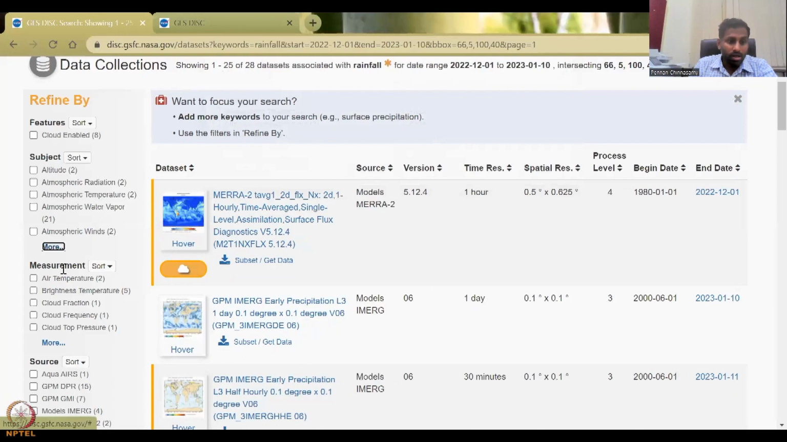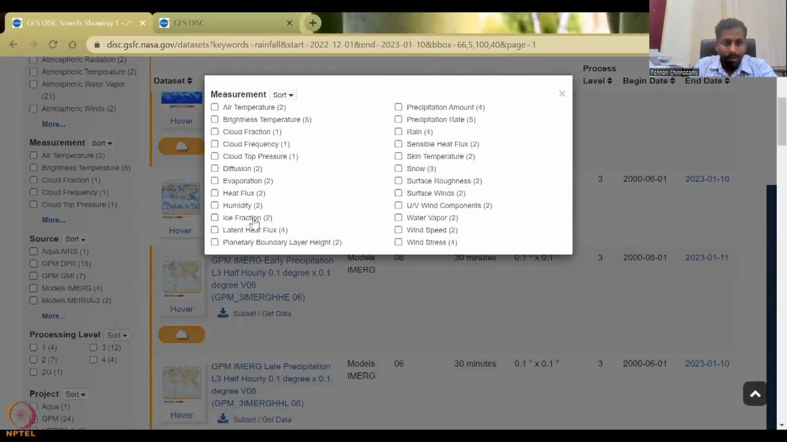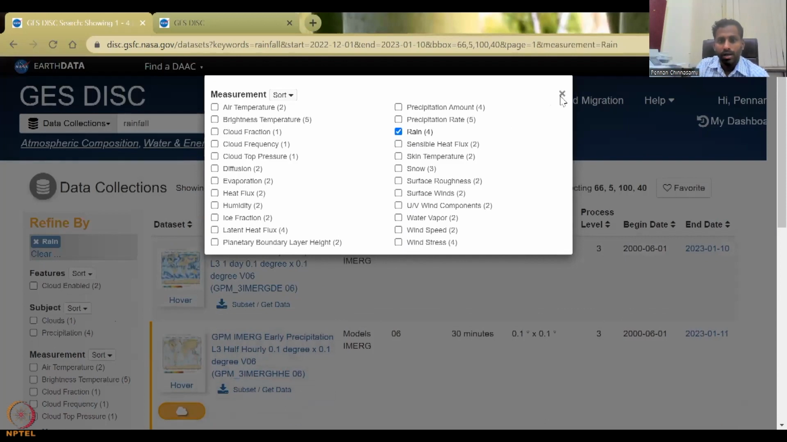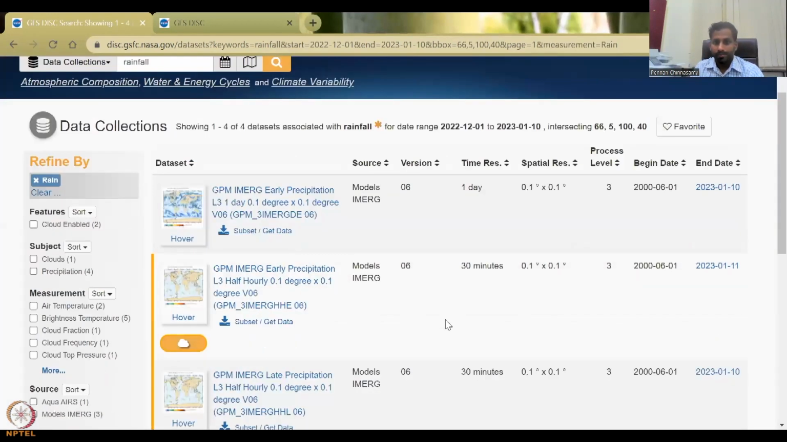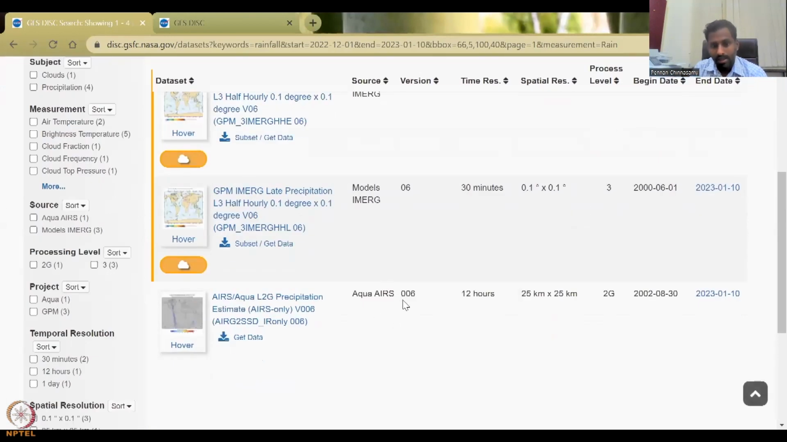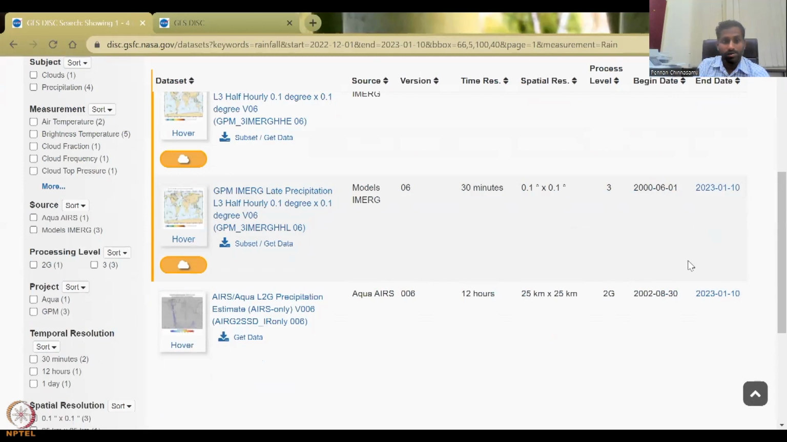This is the subject. If you want to do a measurement, what type of measurements can you take? If you just type water, you will get a lot of other measurements also, like soil moisture. Rainfall is also water. So you just say rain or precipitation rate. Let's say rain. Now only 4 datasets are there. You see that Imerg is there, and Aqua is there, which is very new. Even today's data you can get.